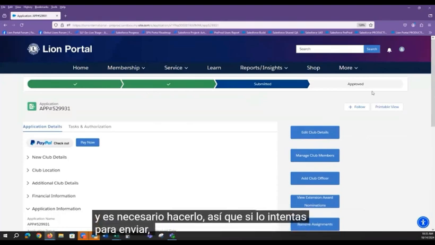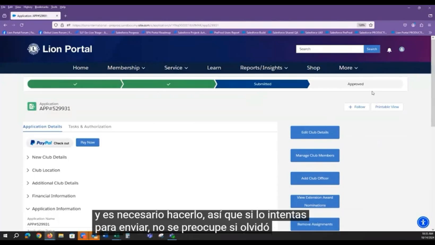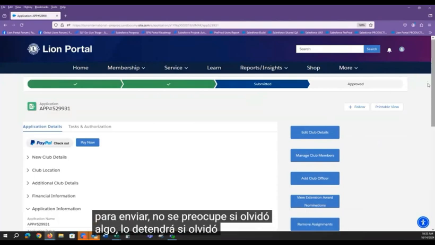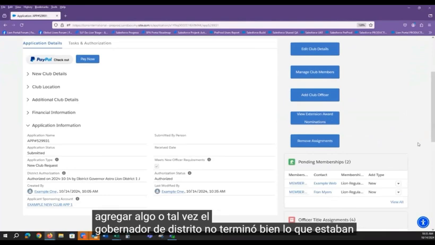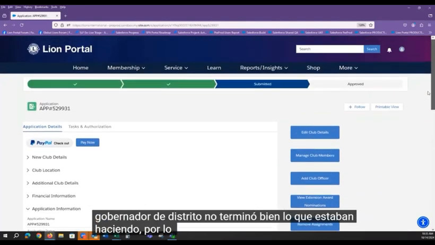So if you try to submit, no worries. If you forgot something, it will stop you if you forgot to add something, or maybe the district governor didn't finish what they were doing. Okay, so this app is now submitted.